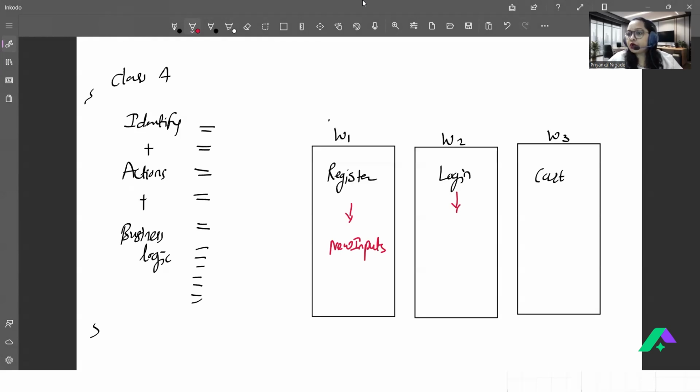Similarly, one more change occurs in the login functionality. Previously, the button was Login. Now the customer says, no, I don't want a login button, I want a submit button. So we got one more new requirement from the customer. Every time, see guys, customer is king in IT. So whatever the customer expects, we need to implement our logic based on the same.